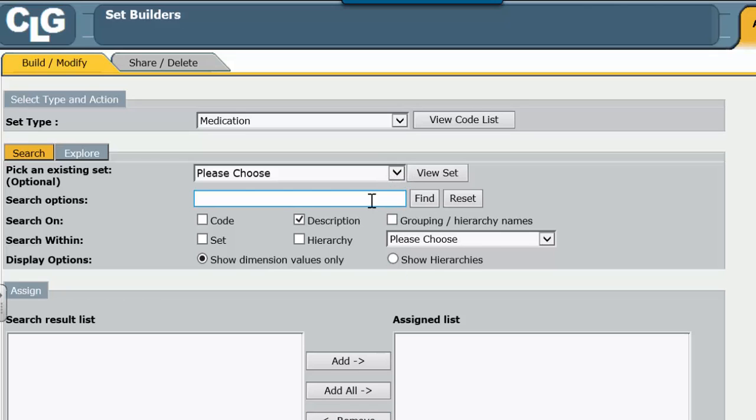We're not going to choose an existing set. We're going to first look for Gatifloxacin. And this is going to look for the exact letters. You could put Gata, Gatiflox, let's find. So you type in the search option, Gatiflox, and find. Now what appears are these two Gatifloxacin. You can see one is clearly an intravenous medication, Gatifloxacin D5W.